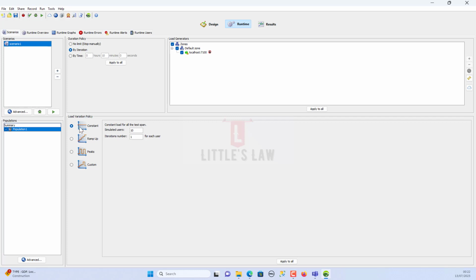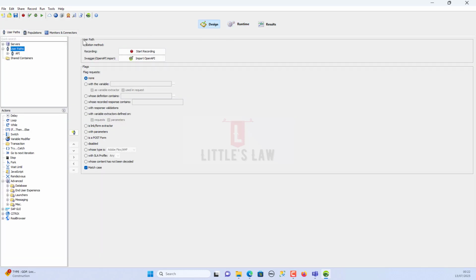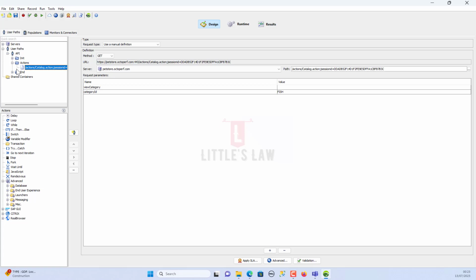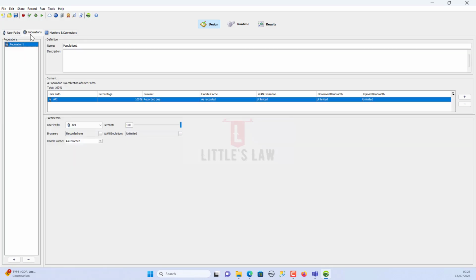First, to run this constant load variation policy, we need to have a script. For that, I have a script here. This is a basic, simple API script. The next thing is we need to have a population, so I have created a population. This is 100%, with the same single script. For a change, instead of handling the cache as recorded, I'm just going to change it to be a new user.